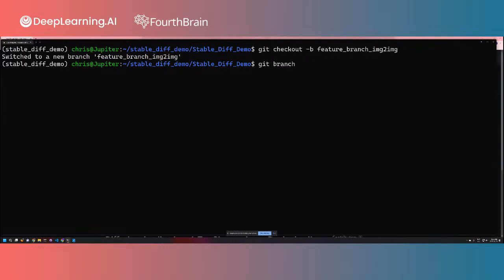I'm going to make sure we're on that branch, being extra careful, by typing the command git branch. And we're going to see that we are indeed on the feature branch. We're no longer on main. You can tell because it's highlighted and there's this sweet asterisk. So that's how we know for sure we're on the right branch.